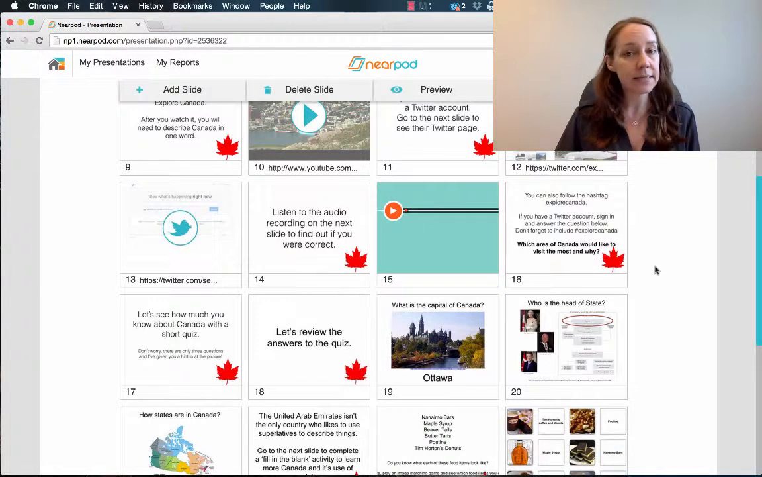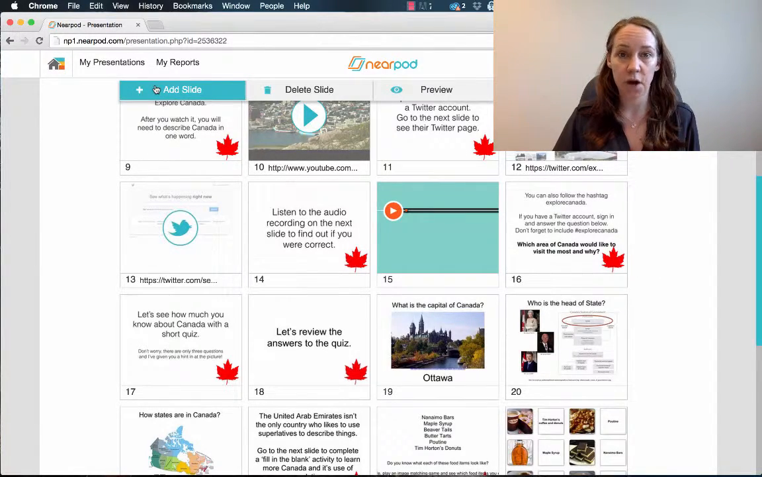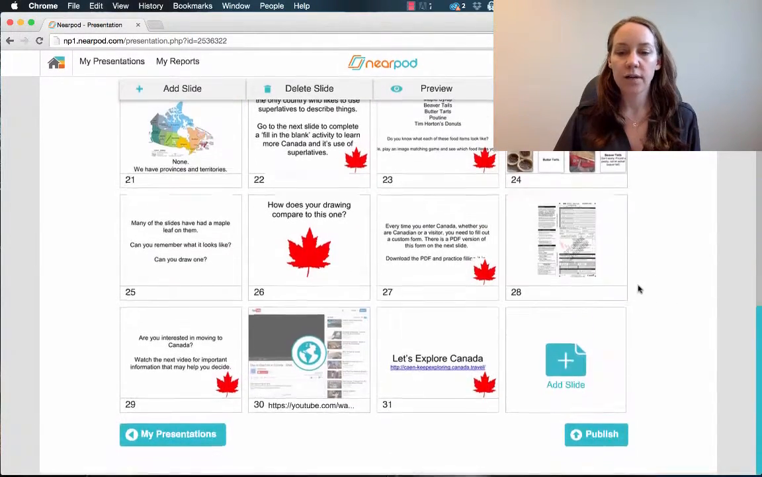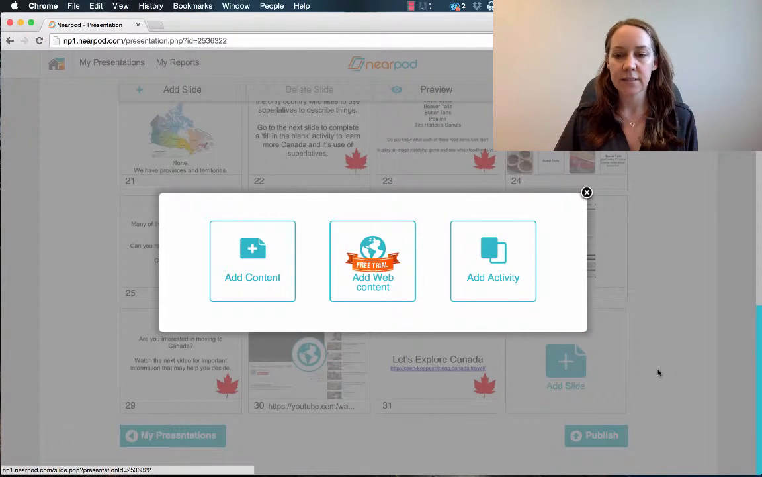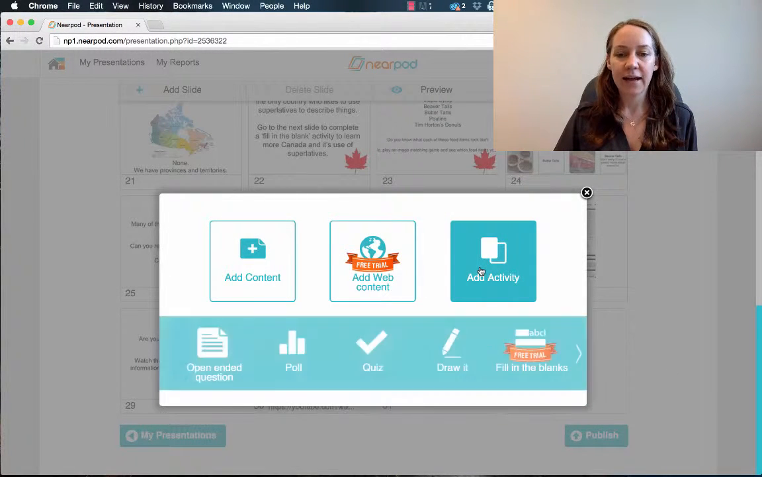You can do the exact same thing that you do when creating content. You just click Add Slide here at the top of your screen, or you can add a slide at the bottom. Remember, it's the same as when you're adding content. Every time you add a new slide, it gets added to the bottom or the end of your presentation, and then you need to bring it into the correct place in the presentation. So let's just click Add Slide, and we have Add Activity.